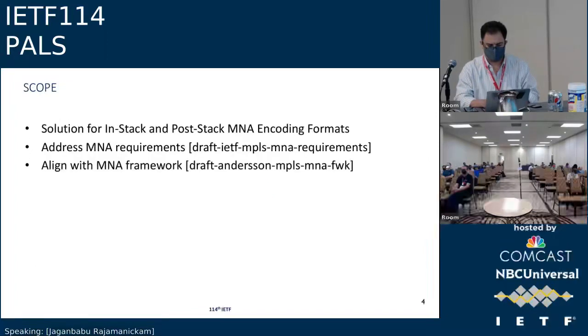Next slide, please. As part of the scope, we are providing a solution for in-stack and post-stack MNA encoding format based on the MNA requirements according to the draft mentioned here, aligning with our MNA framework, which is mentioned here. Next slide, please.